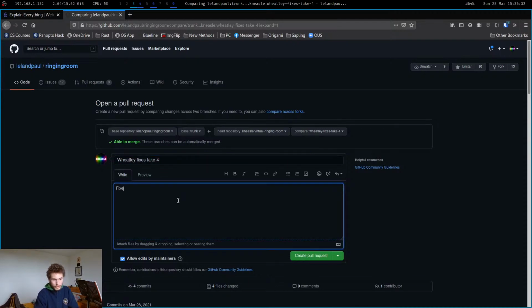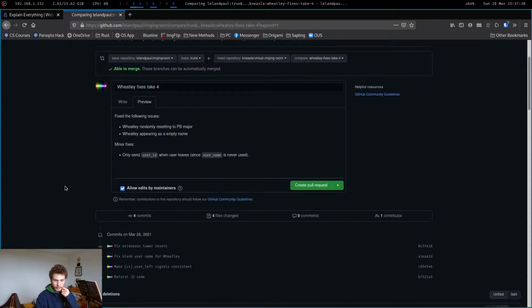Wheatley fixes. So what have we done? Well, we fixed the following issues. Wheatley randomly resetting tower size, resetting to plain Bob major. What else have we got? We fixed Wheatley appearing as a random user, with an empty name. And there were minor fixes, fixed consistency. So it only sends user ID when a user leaves, since user name is never used. And anyway, the spelling was wrong, but it doesn't matter because it's gone.